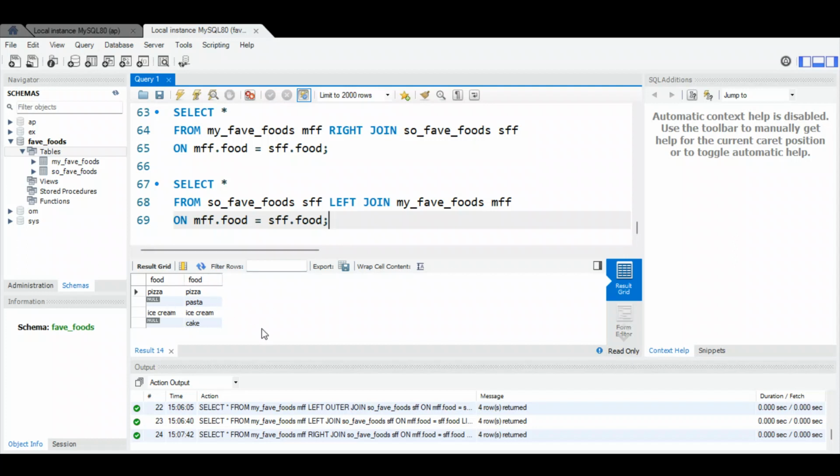Same result, except the two columns would be reversed. And there we go. Now pizza, pasta, ice cream, and cake, and then the matching and null values over on the right. So that's what's recommended instead of doing a right join.